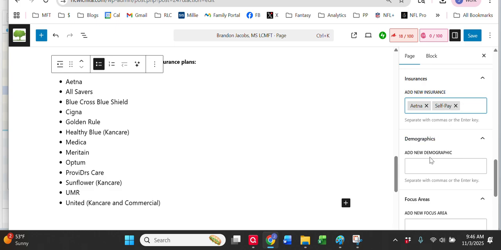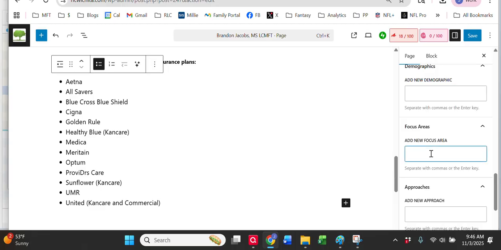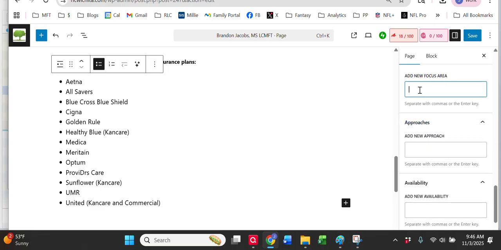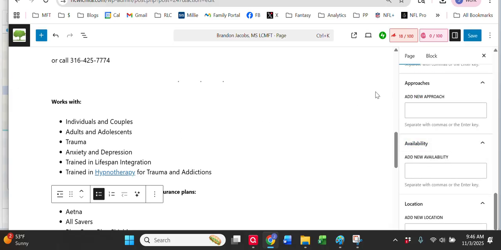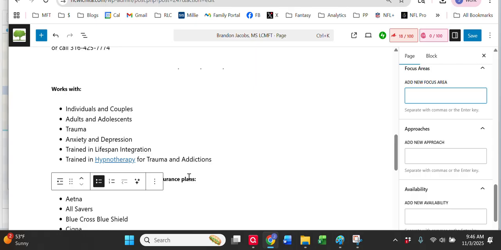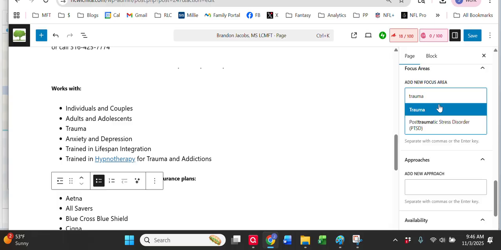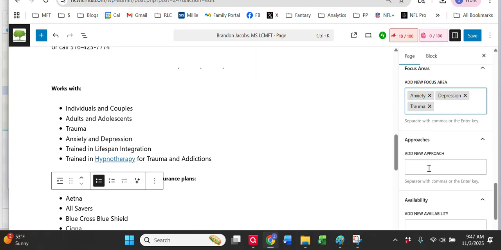And then when someone is on our team page and they filter using their insurance, the demographic that is the client, we don't have focus areas, but I will add them anyway in case we add them to the filter options at some point. So like trauma would go here for Brandon, anxiety, depression. You just add them one at a time. They auto-populate, and then you click on them, or you can hit enter at the end, and it'll add it.